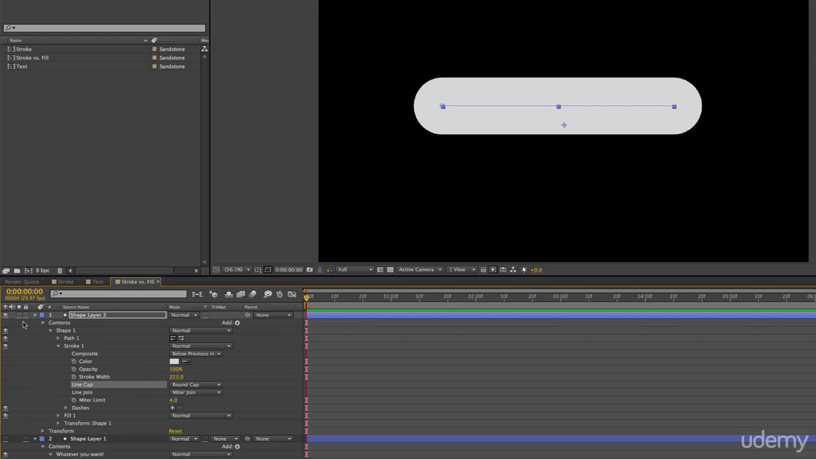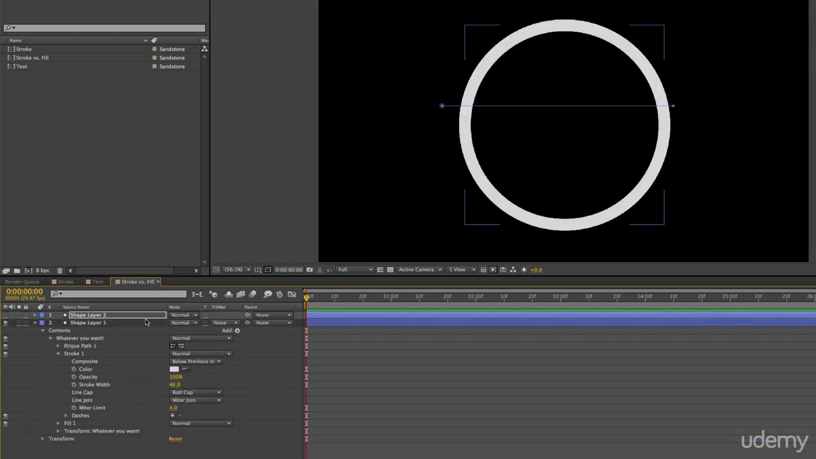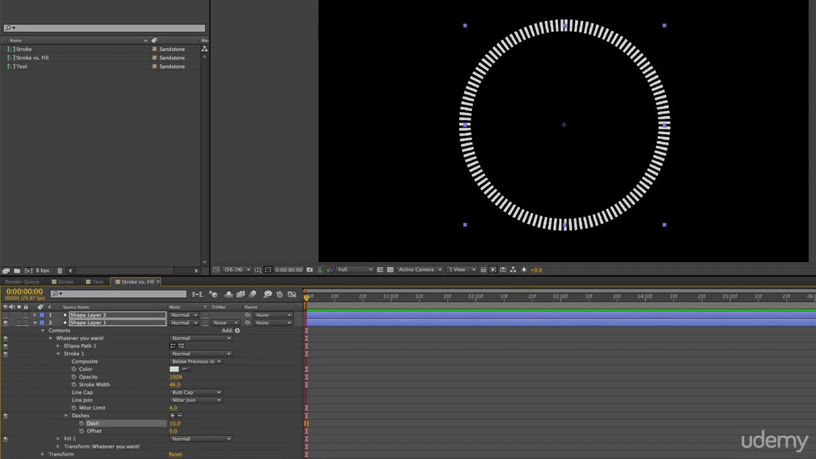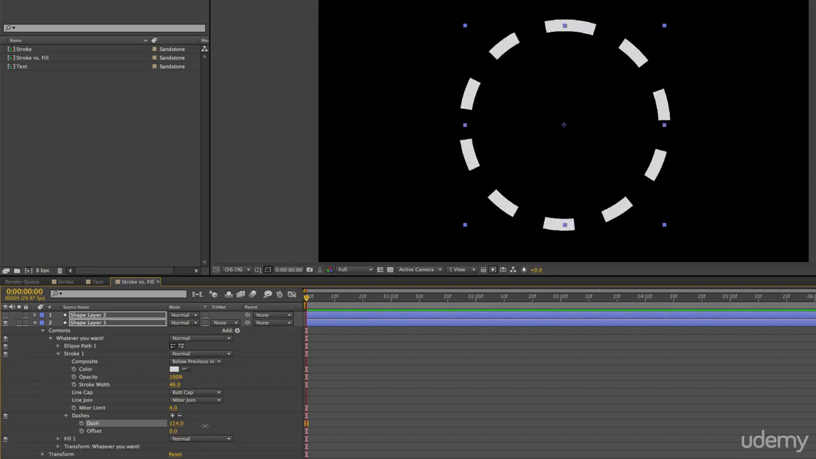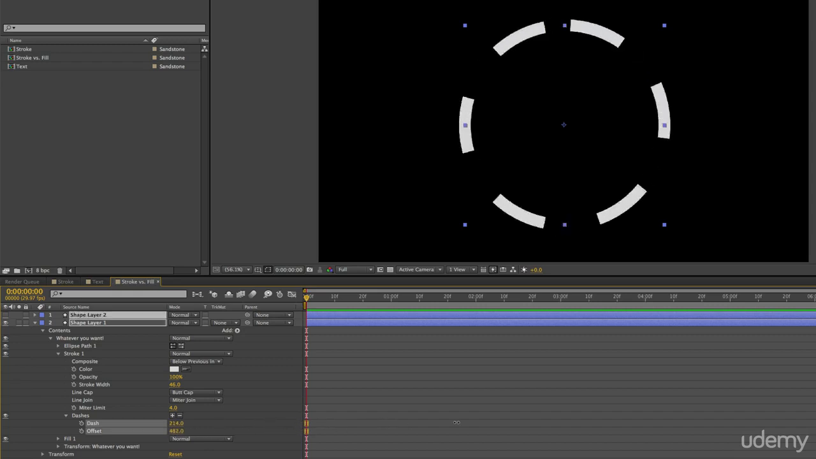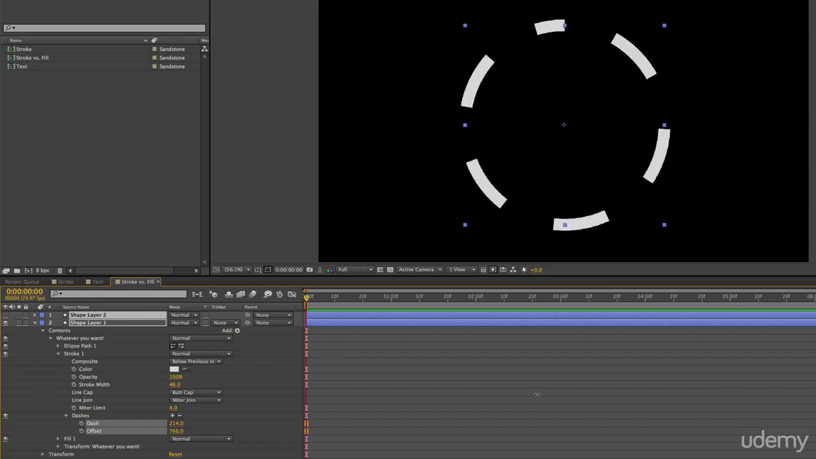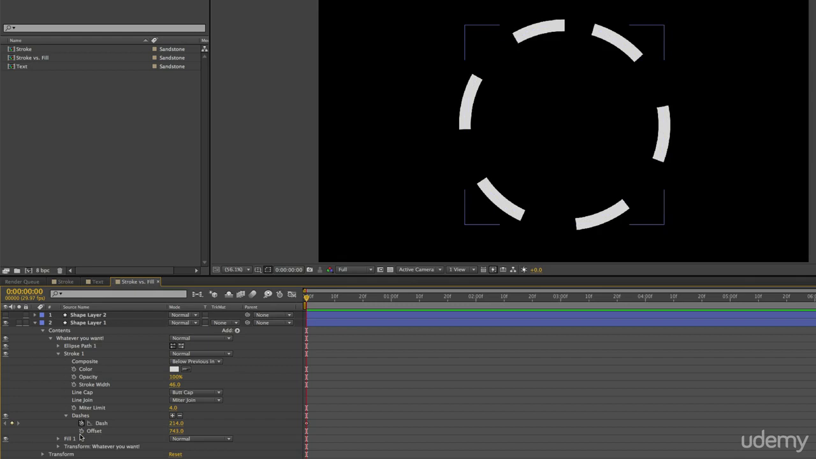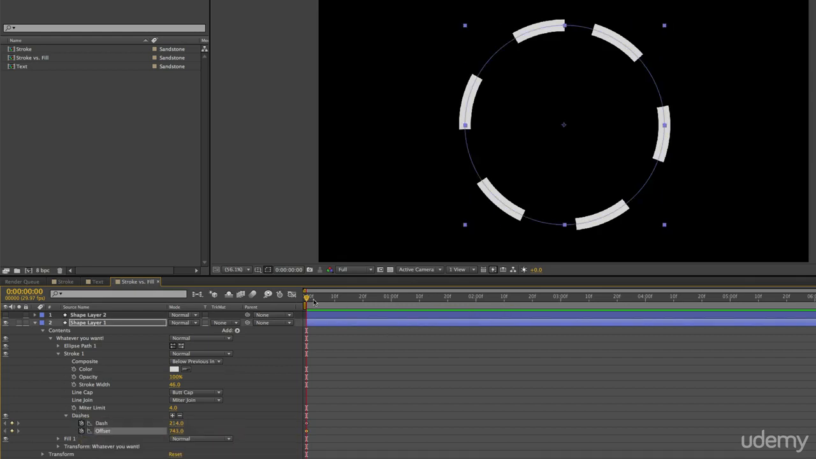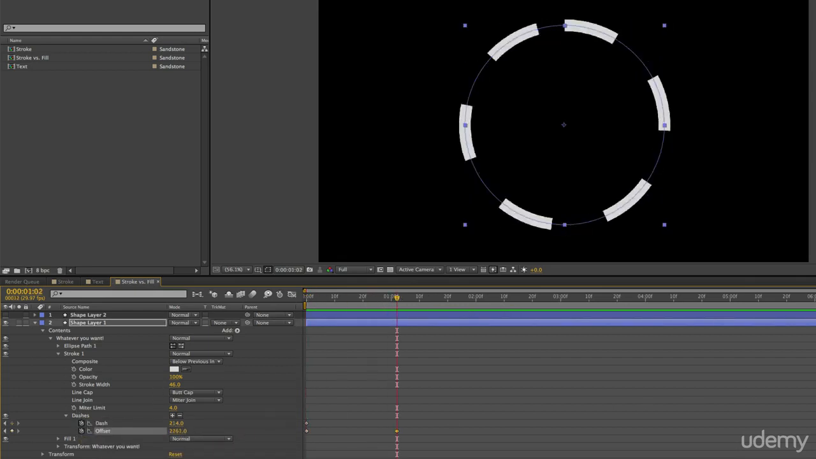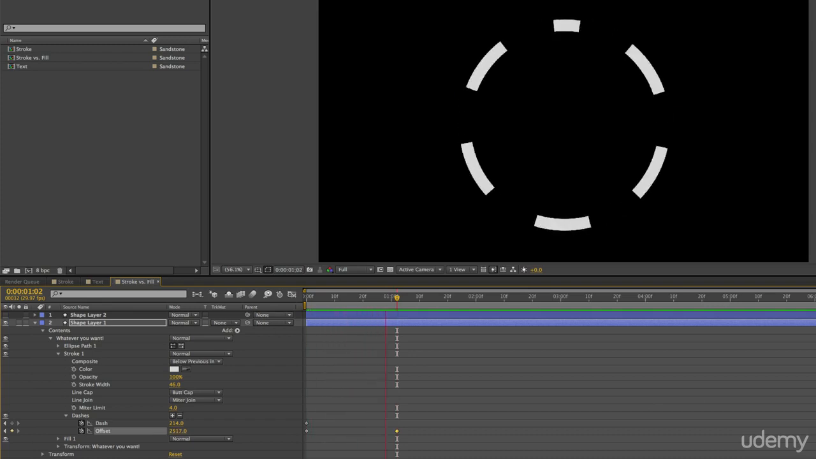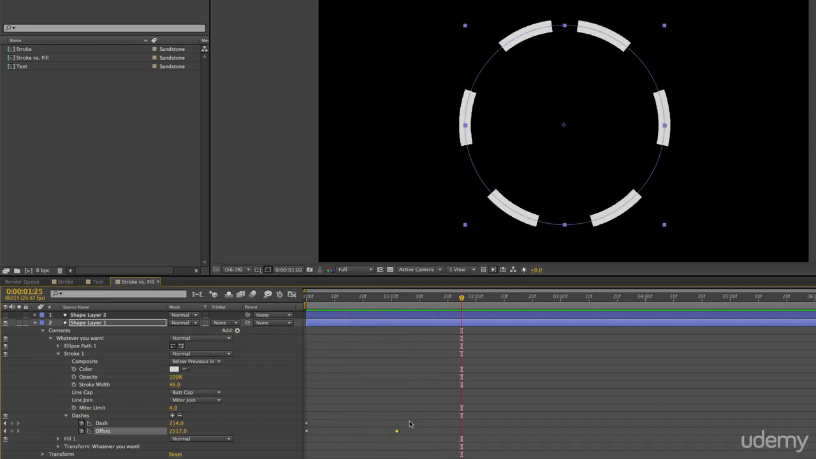Okay, and then from here you can also add dashes. I'm going to go back to my circle shape layer. So under dashes, if you hit the plus sign, it adds a bunch of dashes at the standard size 10. You can increase the size to whatever you want, and you can also change the offset. So that's a pretty cool trick right there. You can of course animate all of these properties. If you want to go from a certain offset to another, you can have a spinning wheel of dashes.